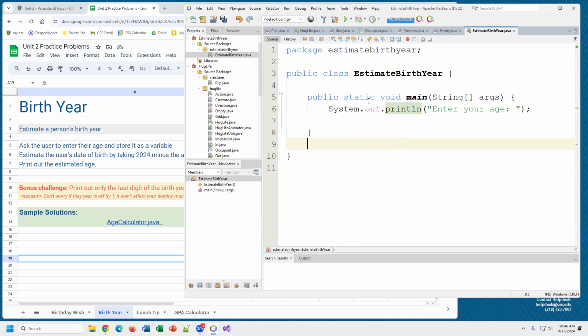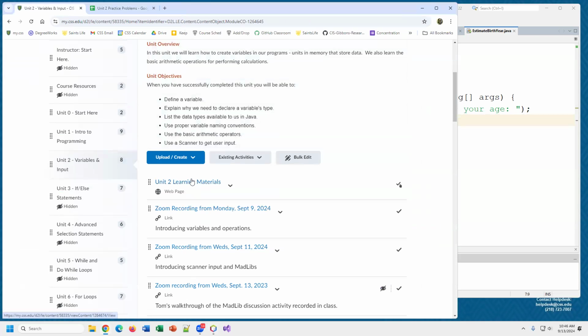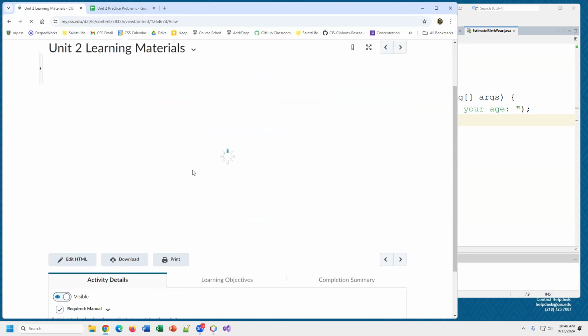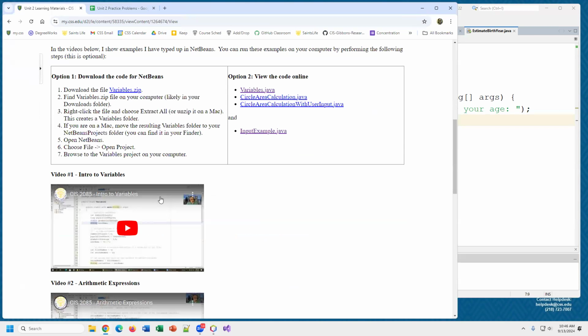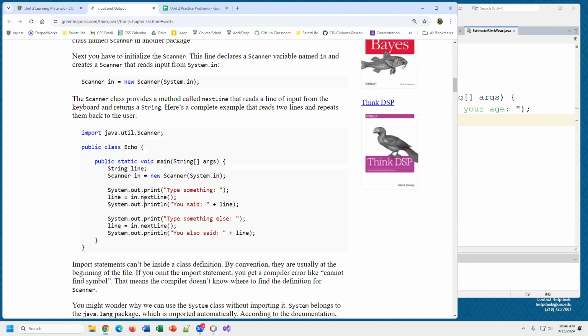Again, hopefully you're going through this. I was working on this birth year one. I printed out enter your age. I have to read in the age, so I have to remember how to do that. How do I read in an age? A couple of things: you might just remember it. Feel free to look back at our learning material, like in one of the textbooks. How did we do input here? You can go back to this textbook and see, oh yeah, we did this and this for that.